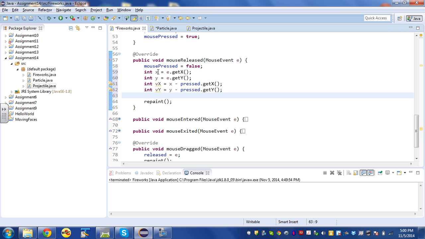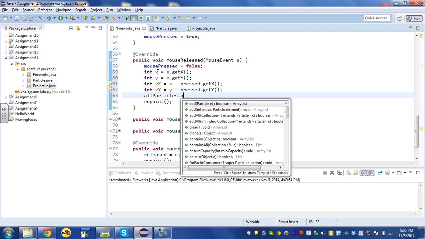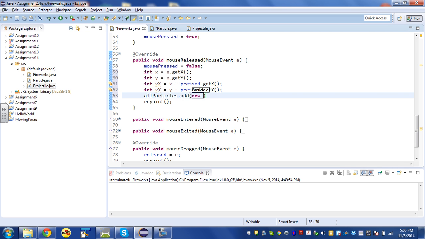Now I need to create a new particle using x, y, vx, and vy and add it to my ArrayList. So allParticles.add new Particle x comma y comma vx comma vy. So that'll add the particles to the ArrayList.